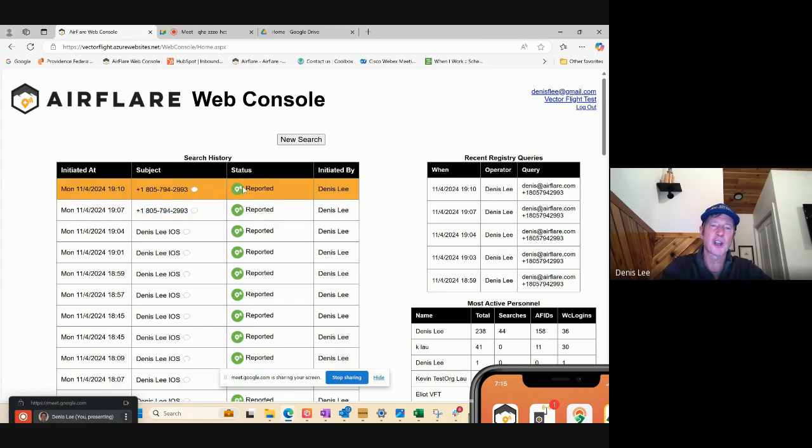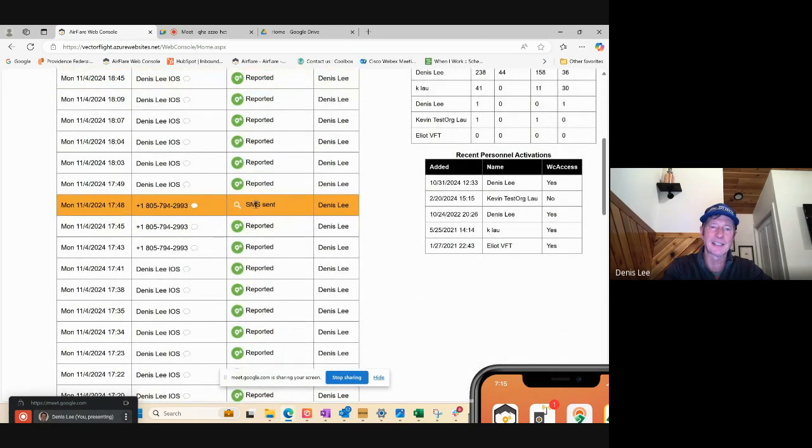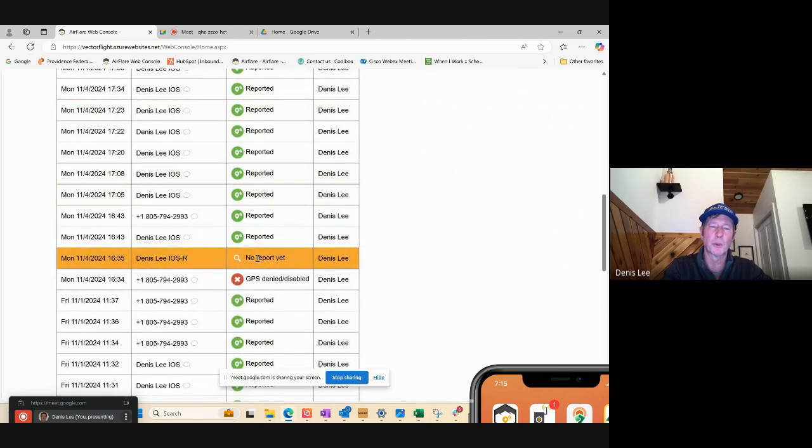The status column is the status of this search. Green reported is the happy path. That means we have coordinates for this subject, and that's what we want to see. There are statuses like SMS sent, no report yet, GPS denied, disabled.